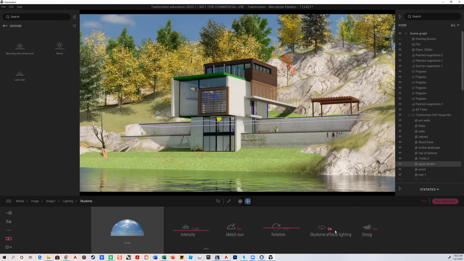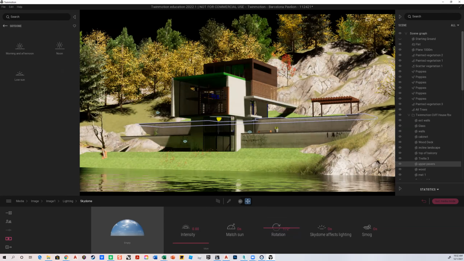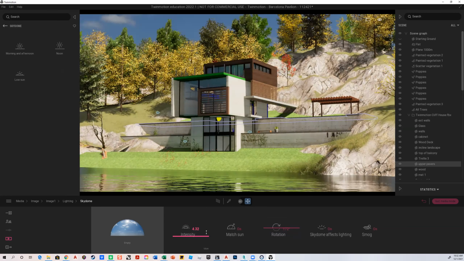This you should always keep on, right? Intensity is just the intensity of the sky dome here. It gets a little brighter. If we turn the sky dome off, then we have no sky, and of course, we have no ambient light. So we can play with those settings.